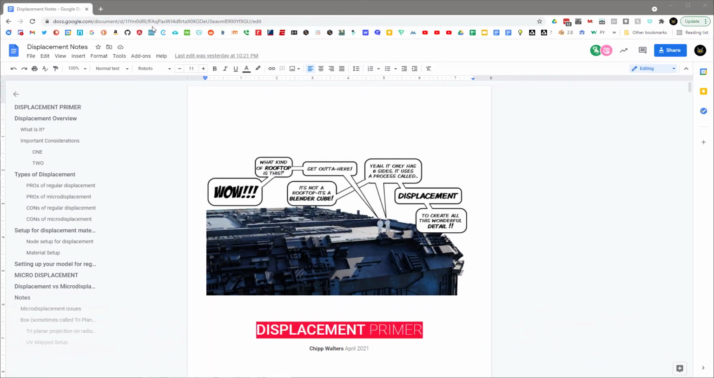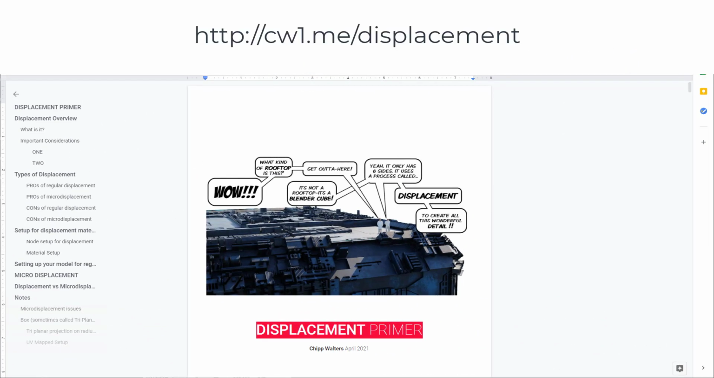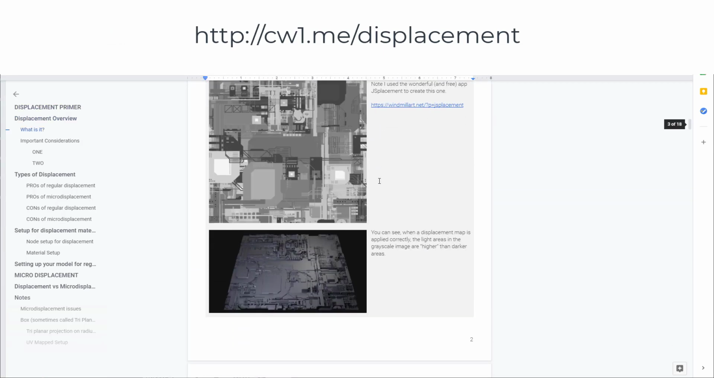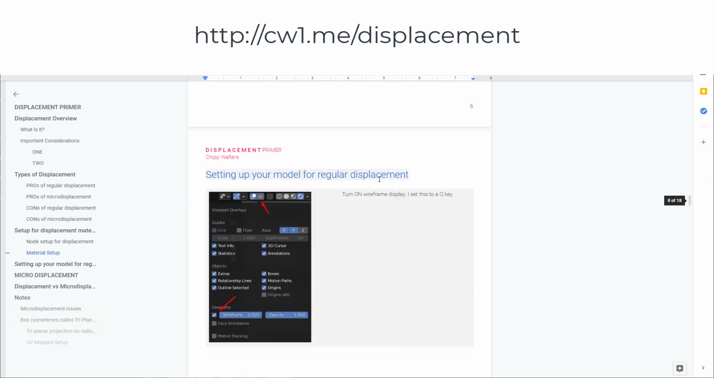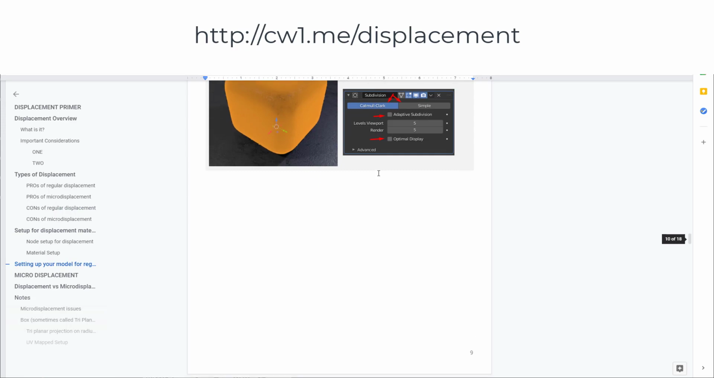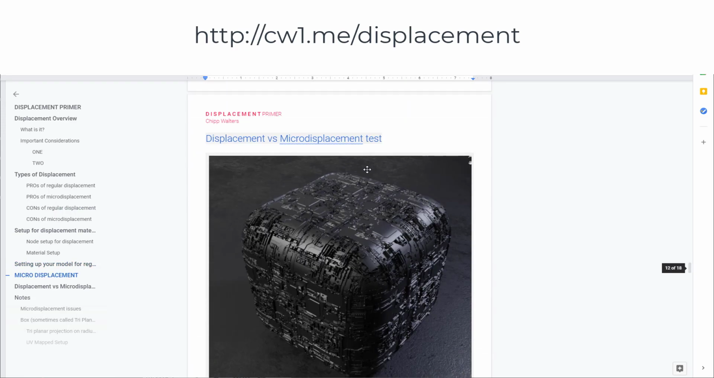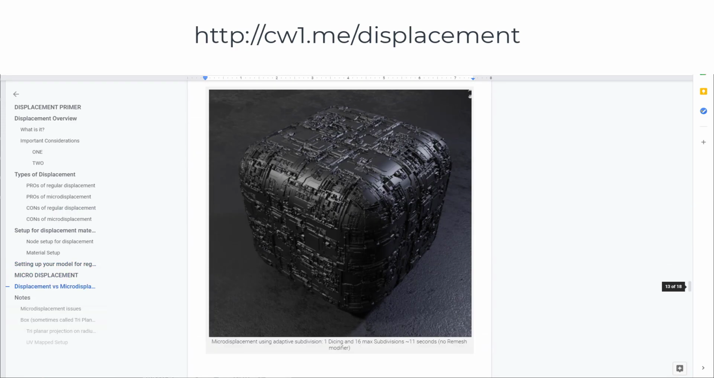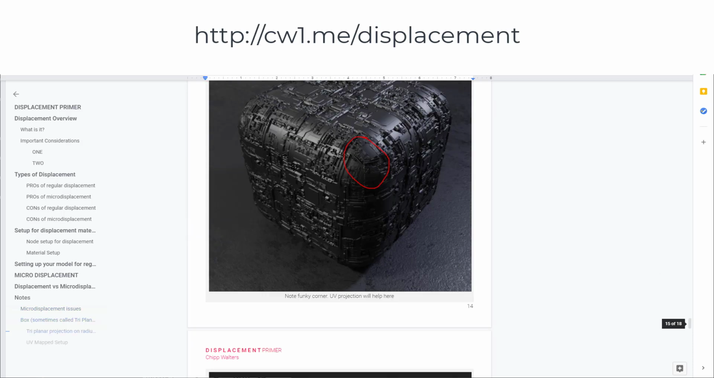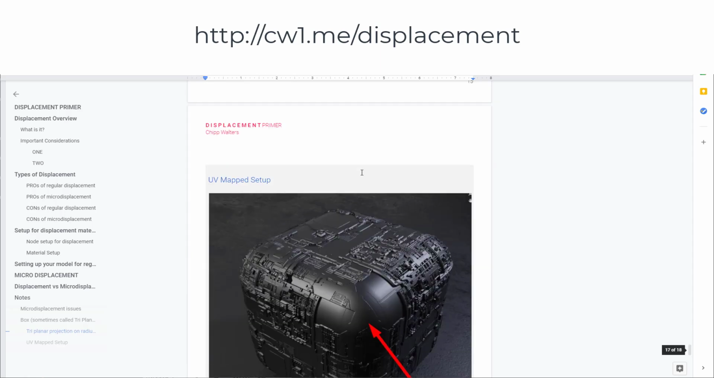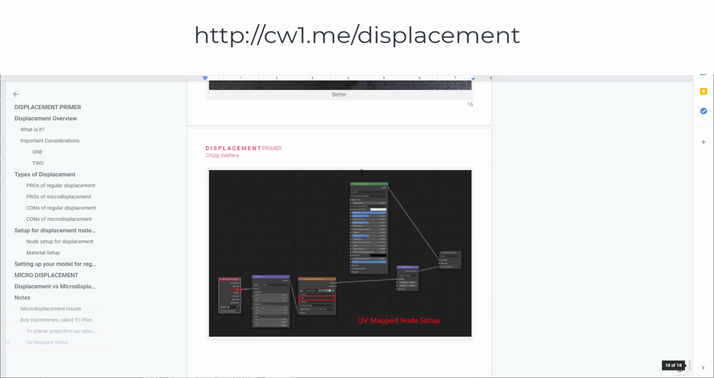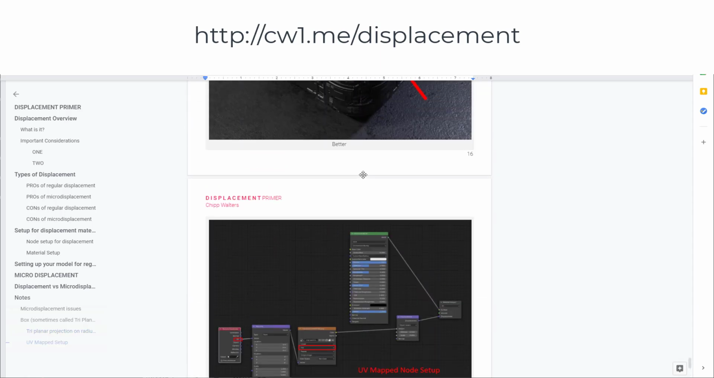So this guide is at cw1.me/displacement. And it kind of goes over all of the settings for displacement, what it is, the different ways you can use displacement, and in particular, how to troubleshoot displacement, especially if you don't have a super powerful system. So I recommend, if you want to get more into displacement, we'll talk about it a little bit later on, but if you want to get more into it, I recommend you jump into this particular document and check it out.